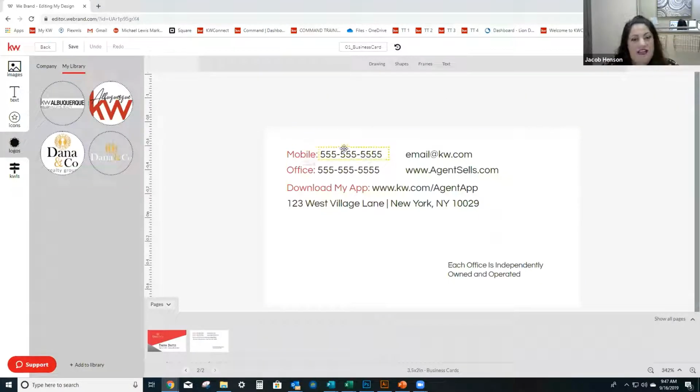So we're going to do the same thing all over again. As I scroll my cursor, I'm not pushing any buttons, it's just highlighting different areas that I can edit text on. So I want to edit my mobile number. Click on it, click twice to edit. So 505-918-6315 is my mobile number.